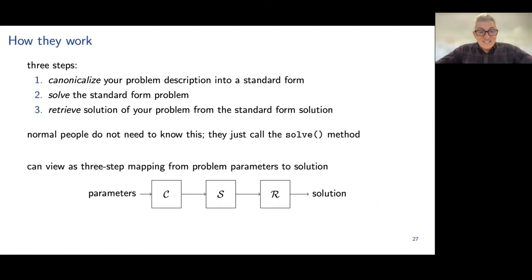We think of this as a three-step mapping from the problem parameters to the solution. It's actually quite interesting. So you start with the problem parameters. That'd be the theta in your COCP, let's say. That's canonicalized into the solver's parameters. Those are the parameters that you pass to the solver. That's how you instantiate the problem that you want the solver to solve. Suppose you compile to a QP, you pass the QP parameters here. The solver solves it and then gives you something like an X, a solution. This is the X coming out of the solver. And then that gets retrieved and mapped back into the solution that you want. So that's kind of the idea.